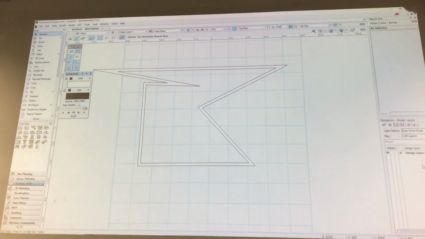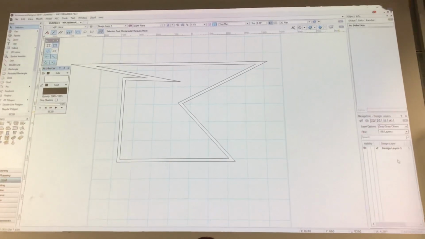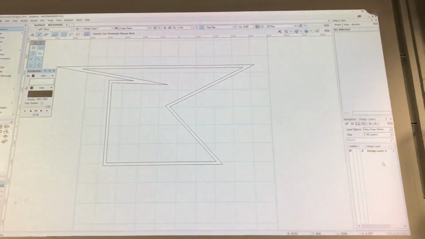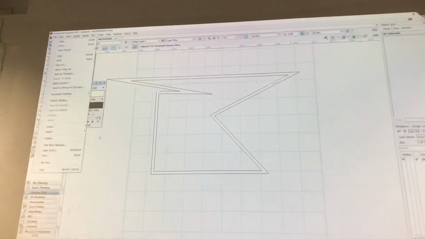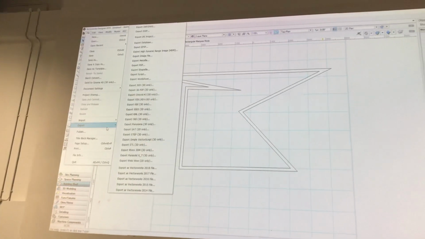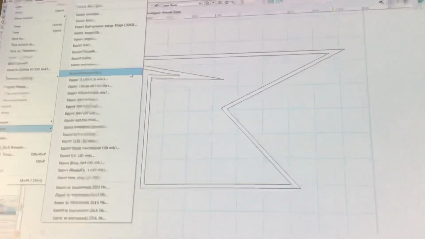Design layers that I want to export are visible. So again, if you have anything hidden that you want to render, make sure they're visible in your design layers. Go to File, and go to Export. The one I like to do is Export 3ds.